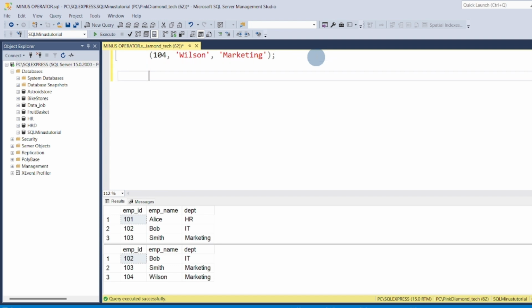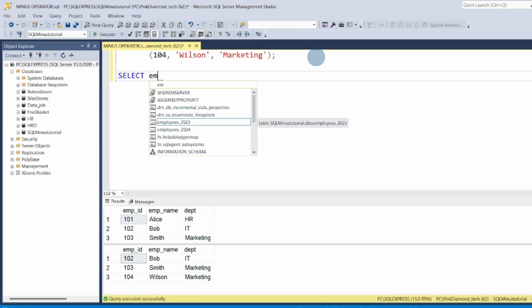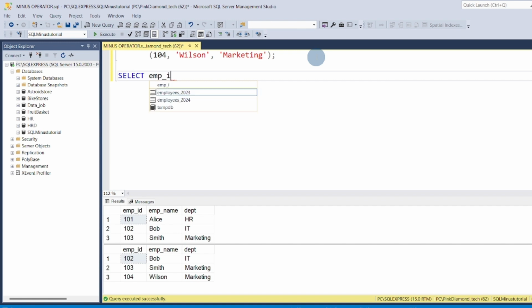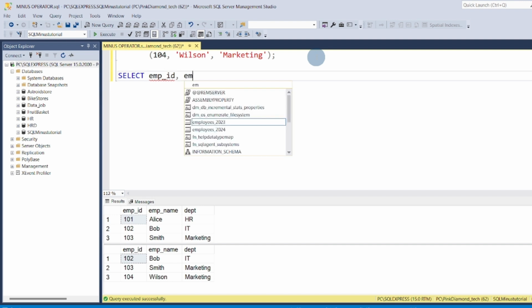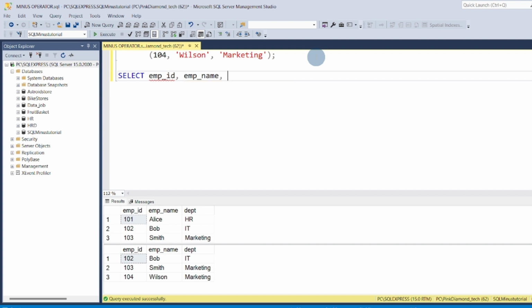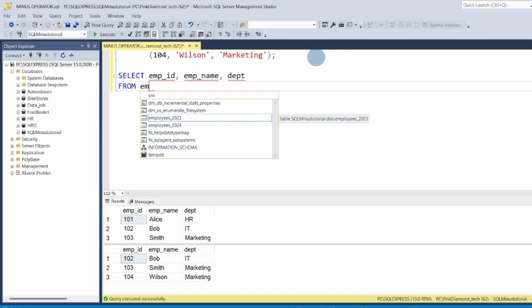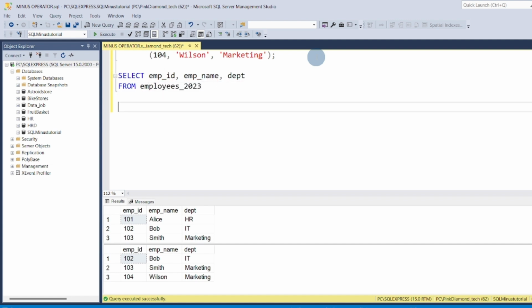To do that, I will simply say SELECT employee ID, employee name, and department FROM employees 2023. Now, depending on your RDBMS, like I said, if you are using T-SQL, Microsoft SQL Server Management Studio, you will use the EXCEPT operator.